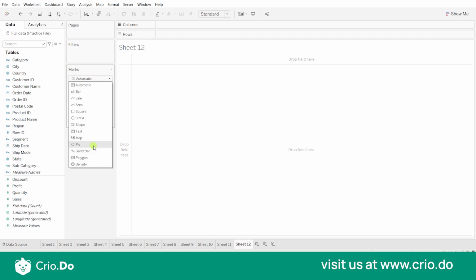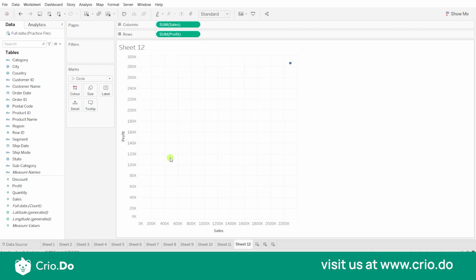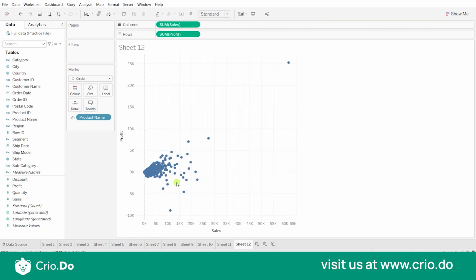We have a circle mark, and the circle mark is always related to scatter plots, and for scatter plots, we need two kinds of measures in our view. I already selected circle in this drop down, that's why it's showing circle, and you can add more details into the view to see a scatter plot. Let's pick a column which has too many variables. So let's pick the product name, because product name has too many values inside it, and this will create too many circles on a view.